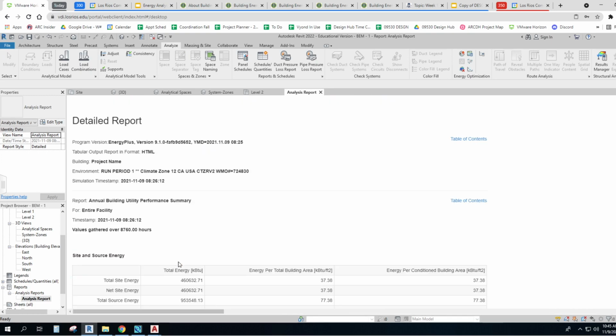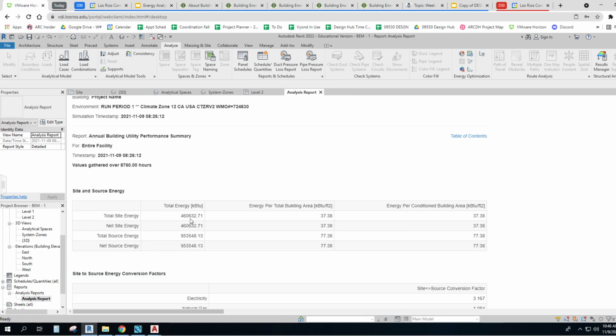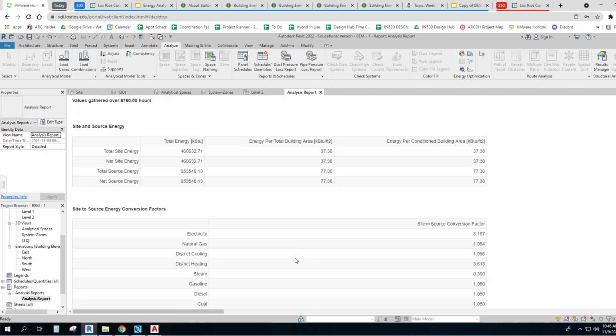And then this has a bunch of extra cool information. Here's your total energy per square foot. That's a big important number because compliance wise, you can't really tell somebody, well, you need to use this much energy, because you don't know how big the building is. But energy per square foot can be standardized for different uses. And so that's really cool.